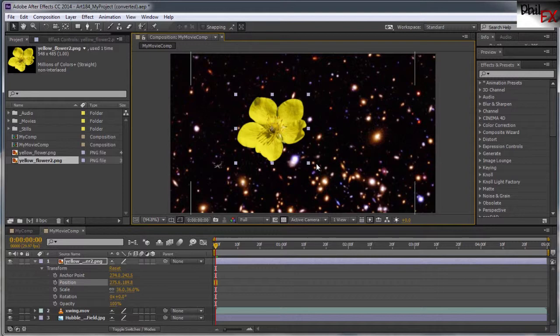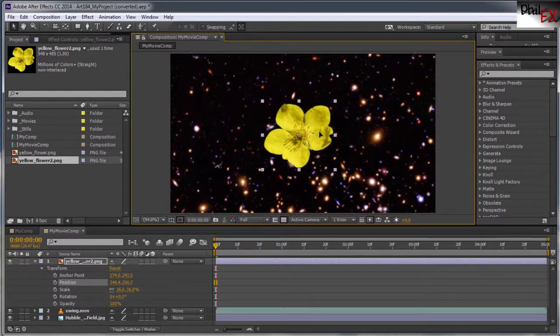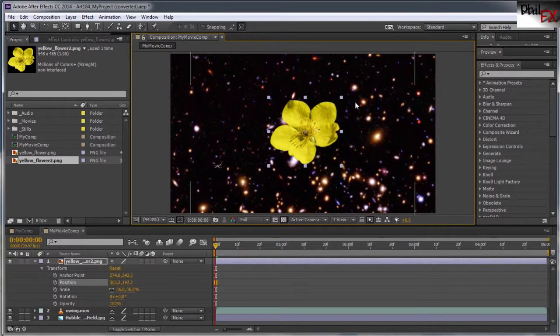So hopefully this will help you out. Like I said, this is a common thing I know almost all the students in After Effects want to do, and it's very easy with Photoshop. Photoshop makes it pretty quick and easy, and you can isolate your foreground object from your background object.